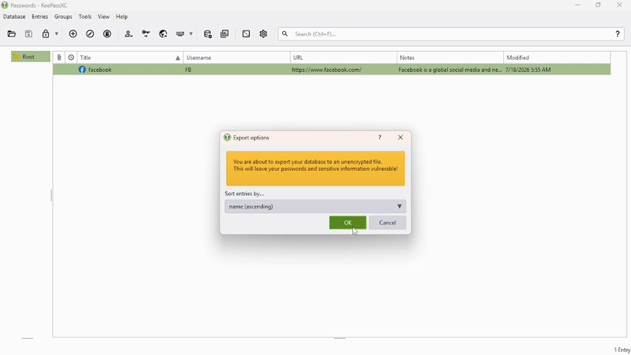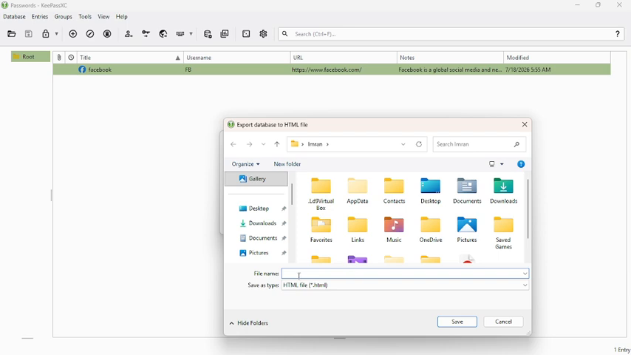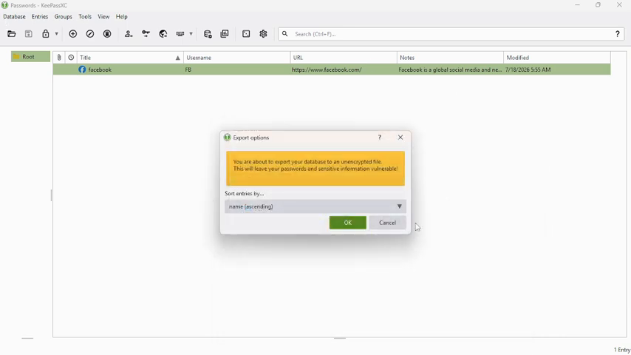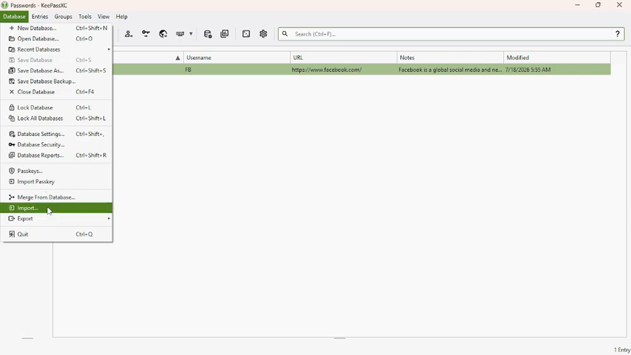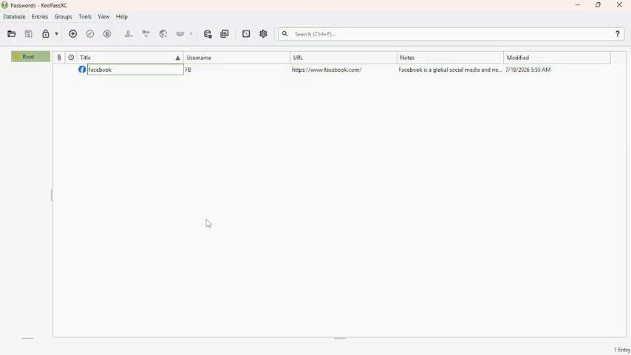Now choose a secure location to save the exported file. Enter a file name and select the destination folder. If you're exporting to a plain text format such as CSV, remember that the exported file won't be encrypted, so it should be handled with extra care. Click Save or Export to create the file.